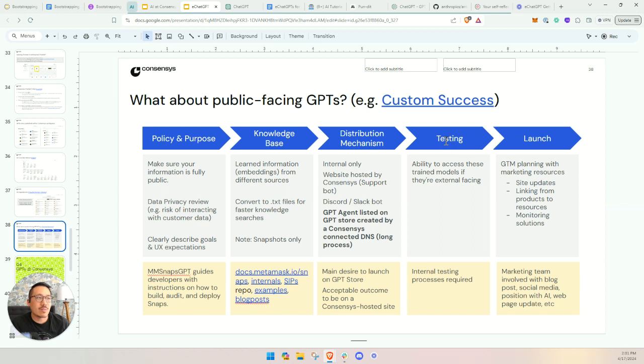And I think that it's super important to do proper testing, to be able to do internal red team testing to make sure it's not revealing information it shouldn't be. And then finally launching, there should be a go-to-market plan. So maybe there's updates to sites, maybe there's monitoring solutions, maybe the marketing team is involved with writing some of the narrative, maybe the PR team is involved if we're launching something more broadly.